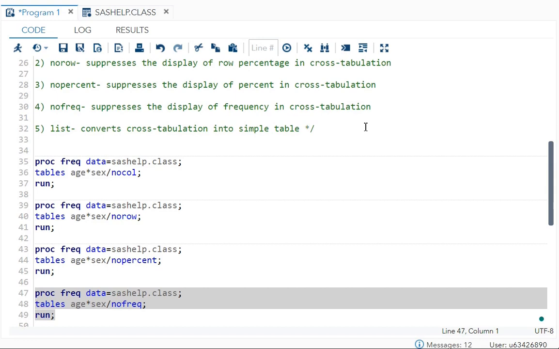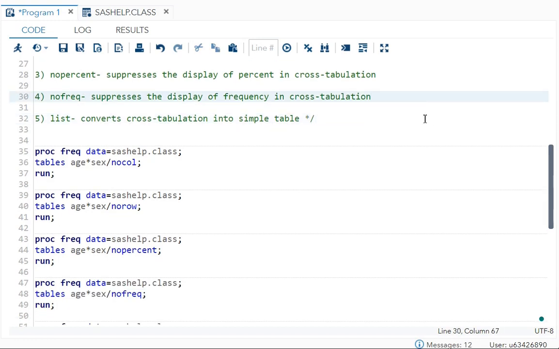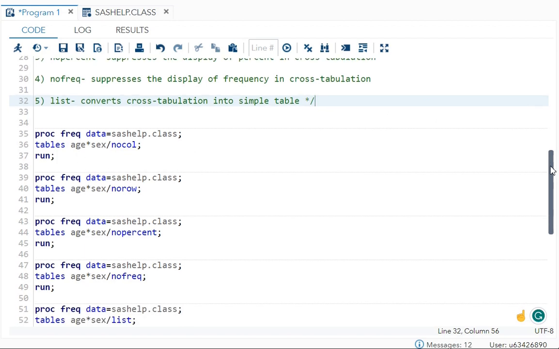And the last one is the important one, list. What does it do? It will convert your cross tabulation into a simple table. Meaning instead of having a cross, you will have the variables age and sex in the row itself.